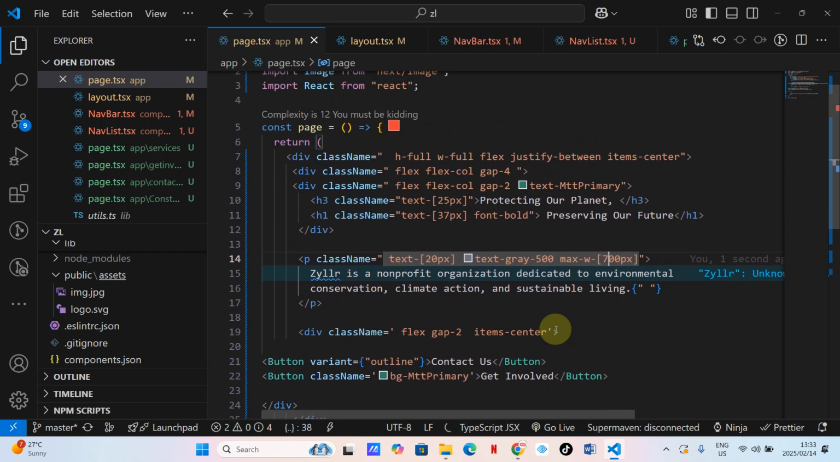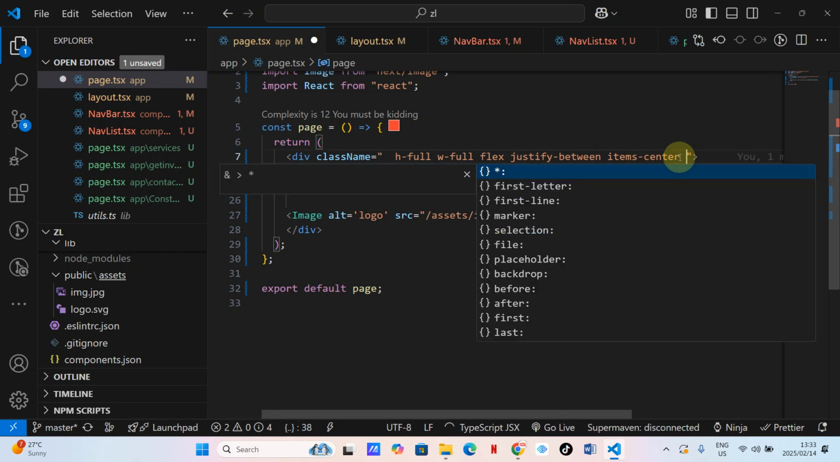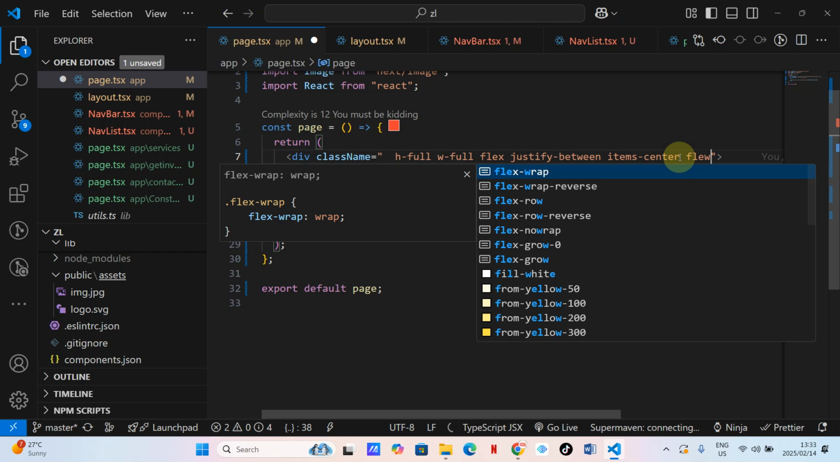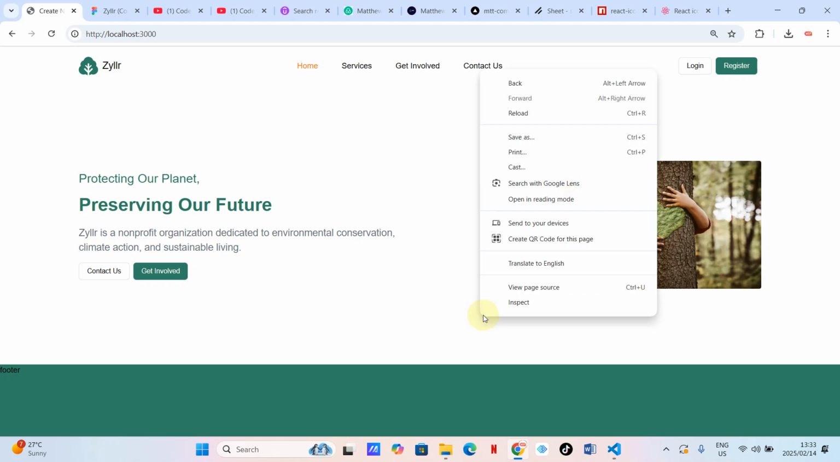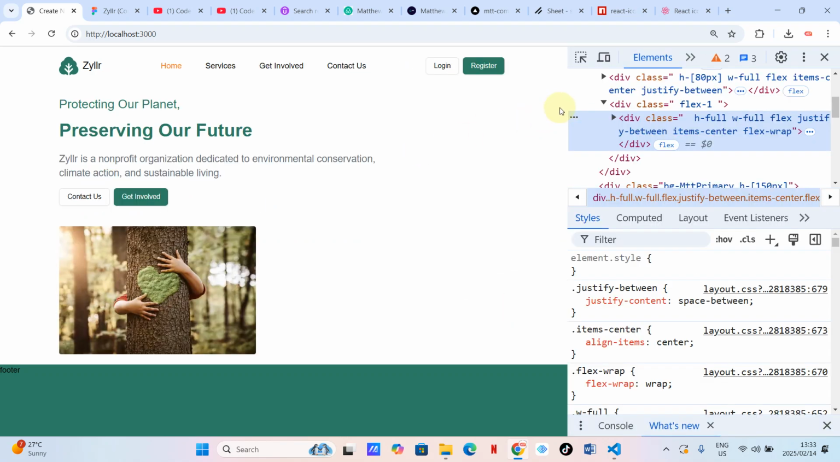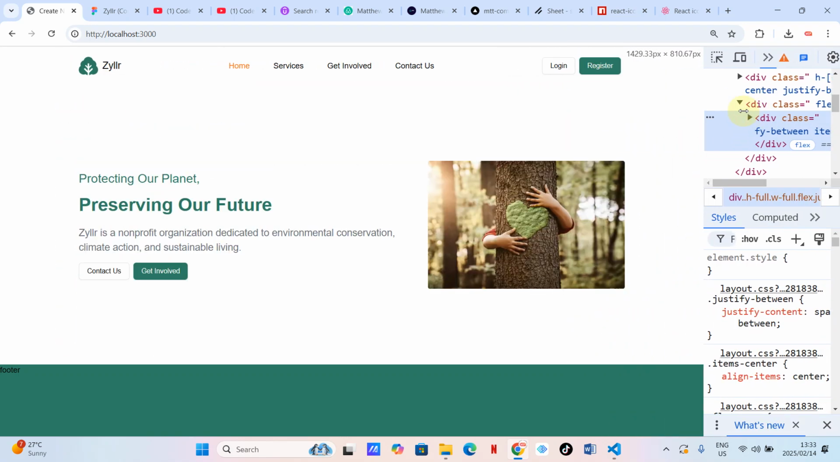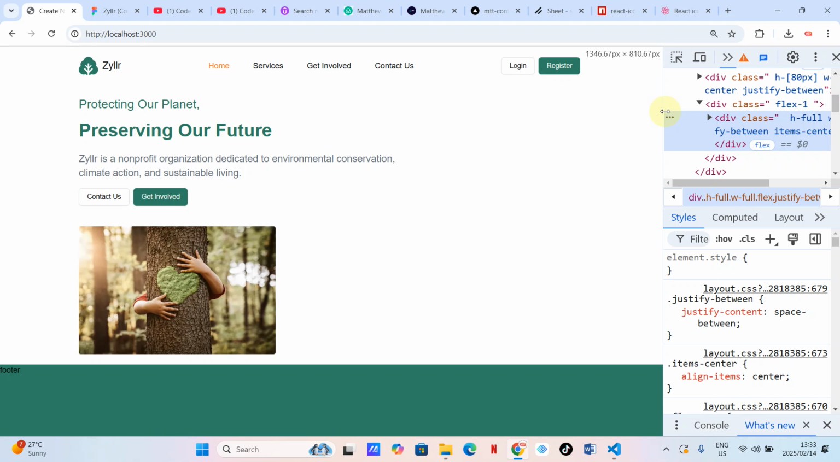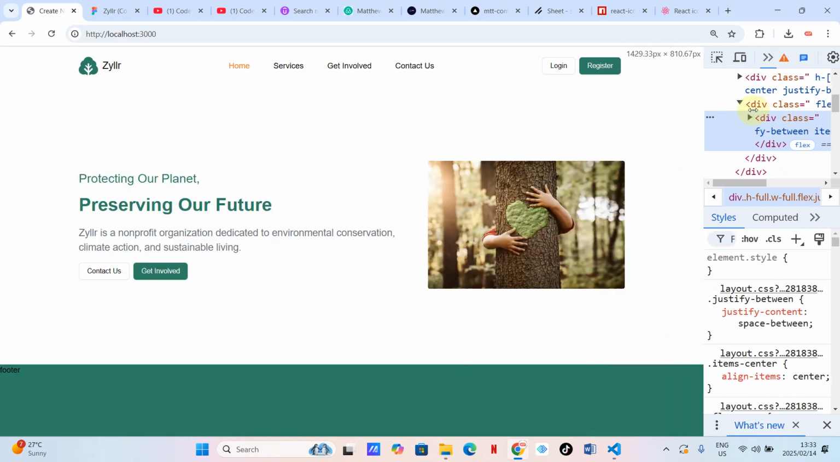Let's see, let me think. Which one do I want? I think this is the one that I want. I think not this one. I think there is something called flex wrap. Yes, flex wrap. Here it is. And then let's see what will happen. Okay, as you can see now, using flex wrap, this will automatically go under this one. So this automatically goes under.